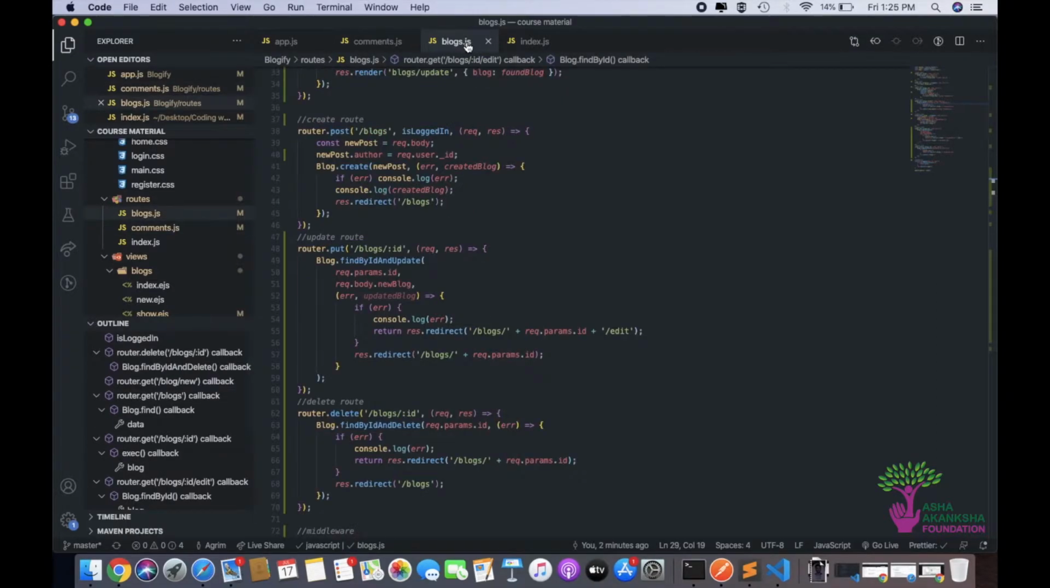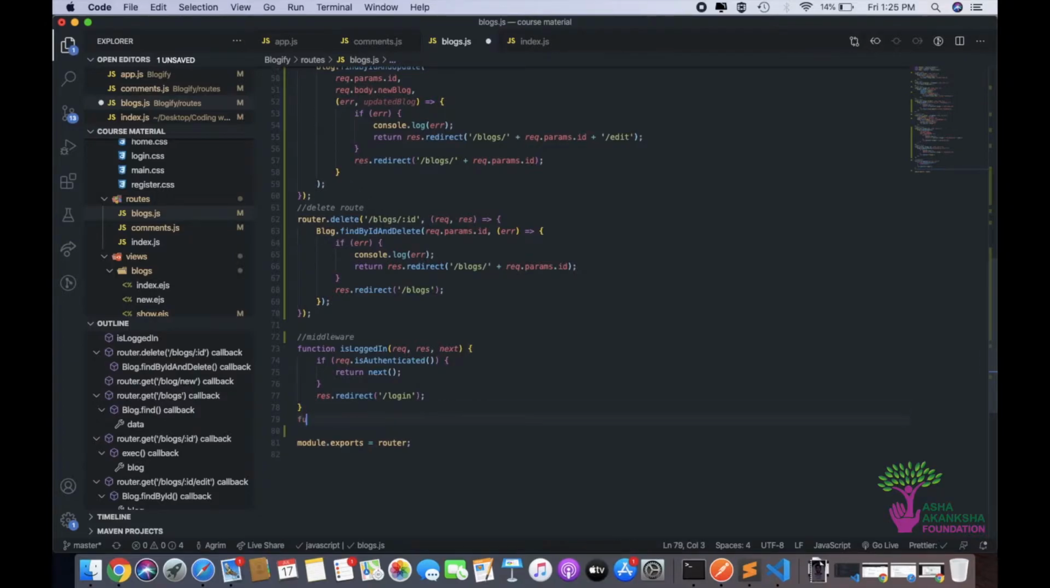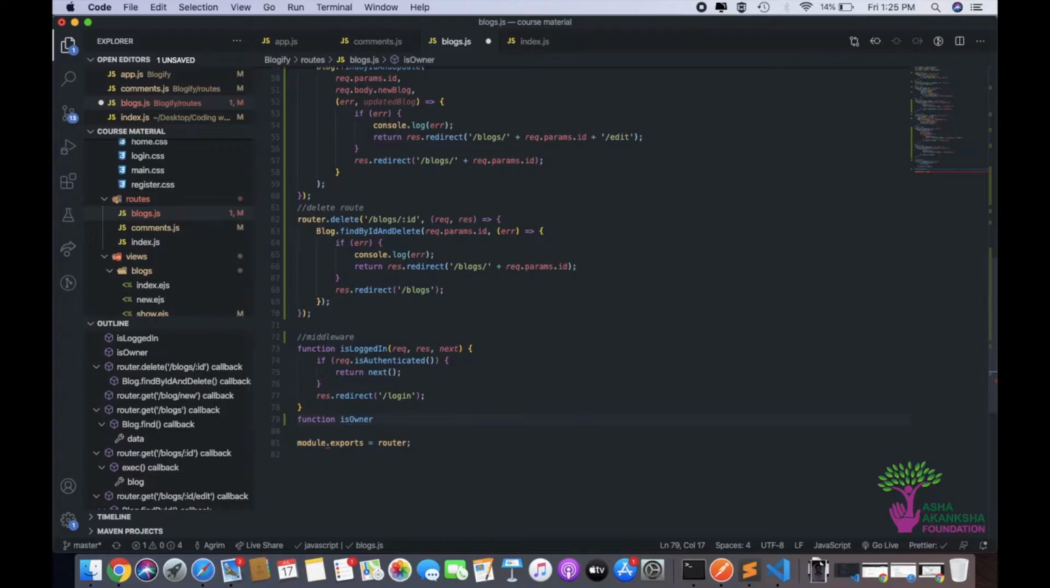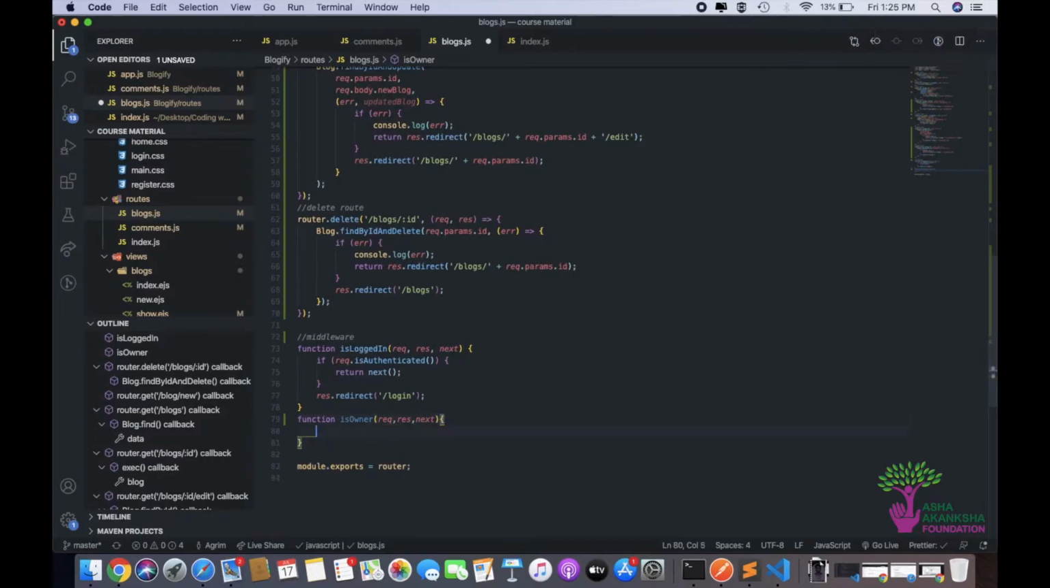So I'll make the function first. I'll do function isOwner, let's name it isOwner, and I'll get req, res, next. Just like any other middleware, the arguments passed in this will be req, res and next, right?